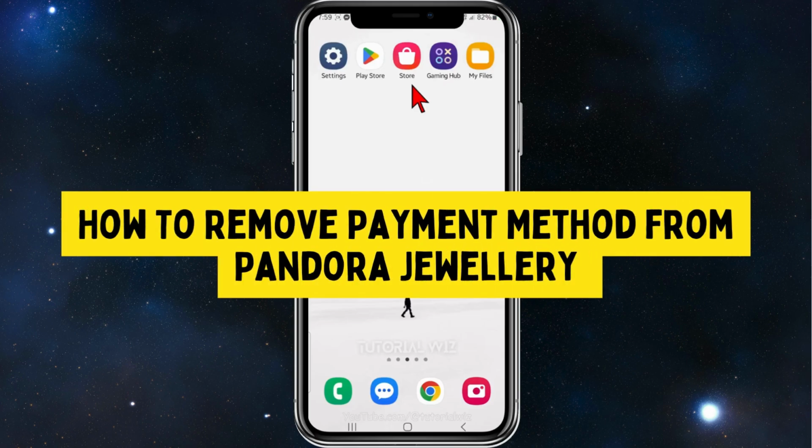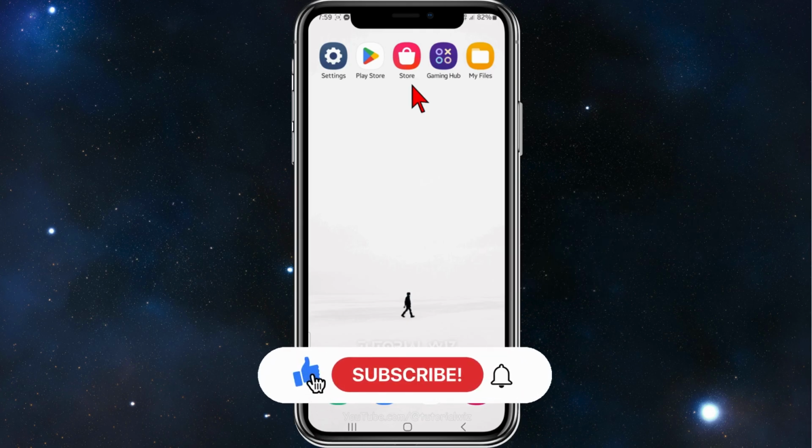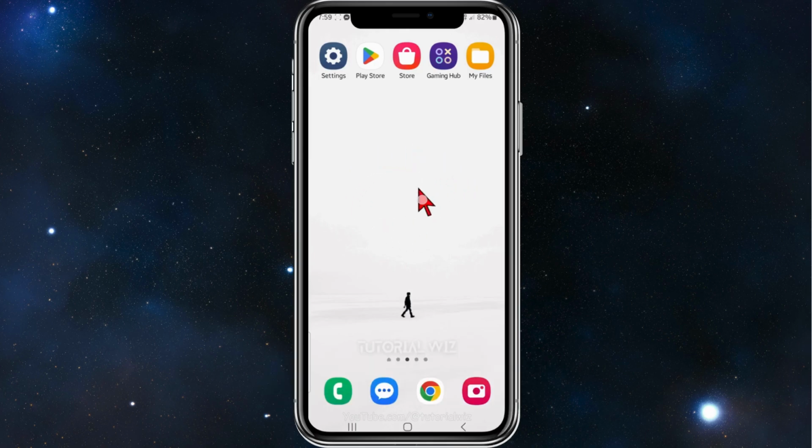In this video I show you how to remove a payment method inside Pandora. Please make sure to watch this video to the very end so you don't miss out on important information and make any mistakes. In saying that, let's dive in.